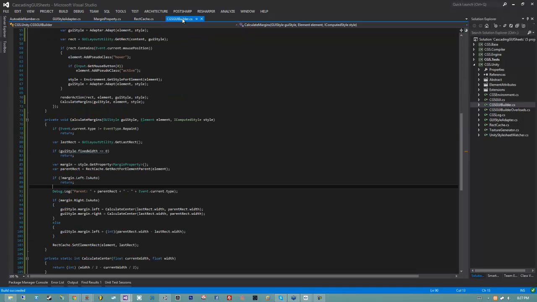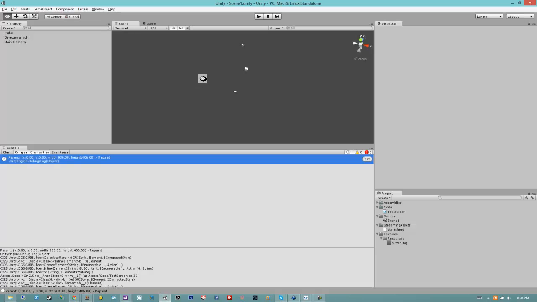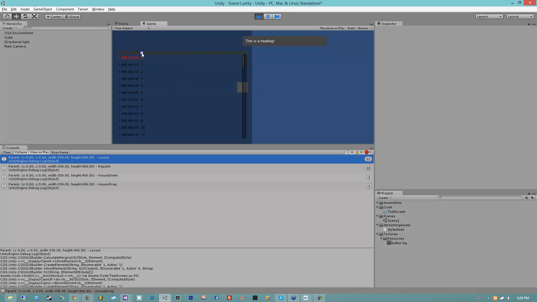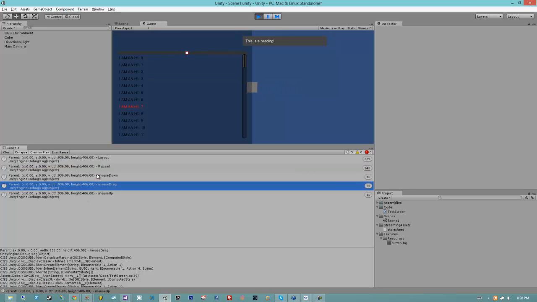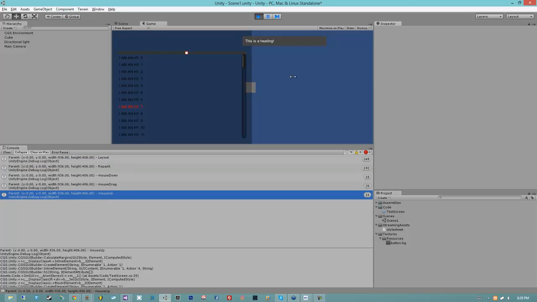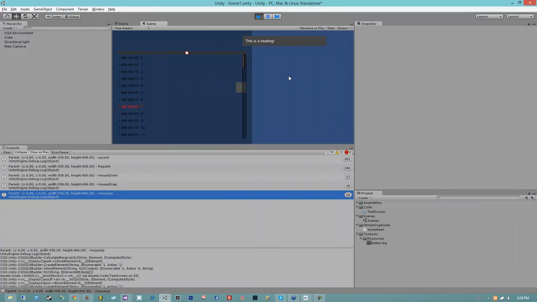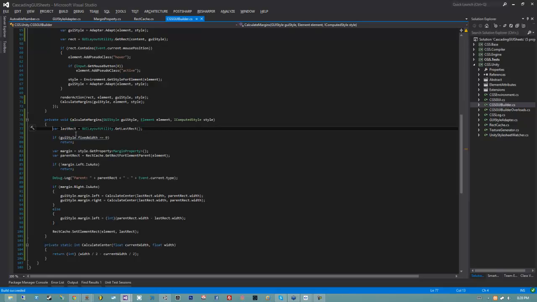Why isn't the parent rect? Okay, can somebody tell me why it's working now? Well, it's not working, but... Oh, it's definitely not even close to working. Well, it's getting there. But why? None of the parent rects are correct, though. I guess get rectangle for element parent. Element last rect. Rect equals get last rect.